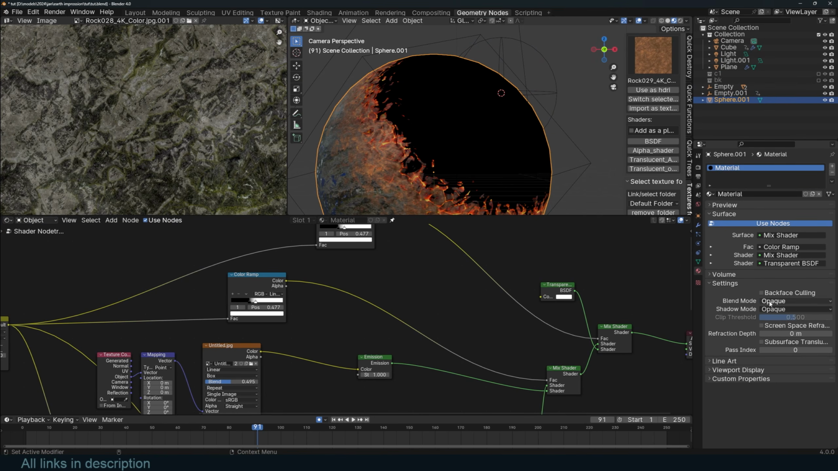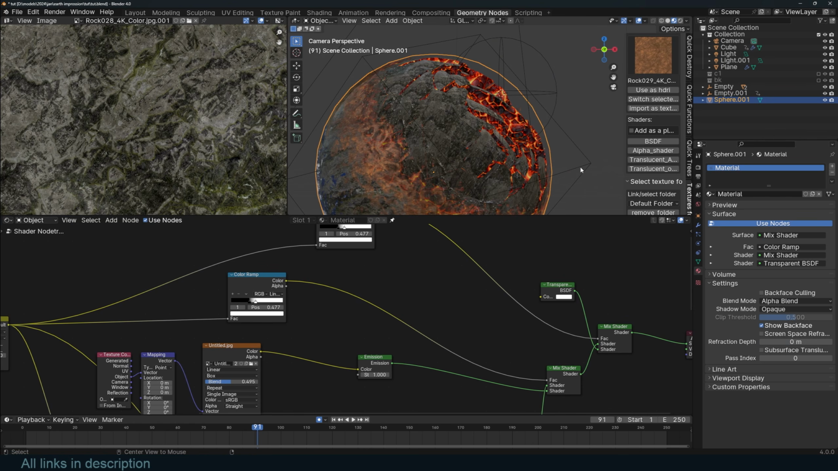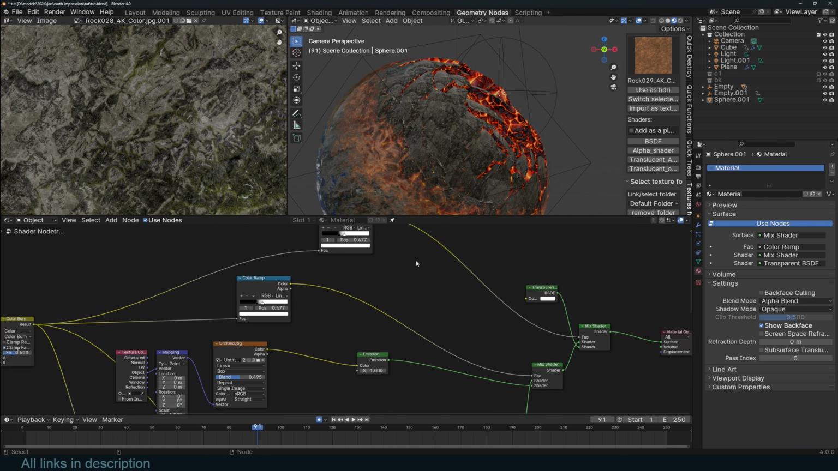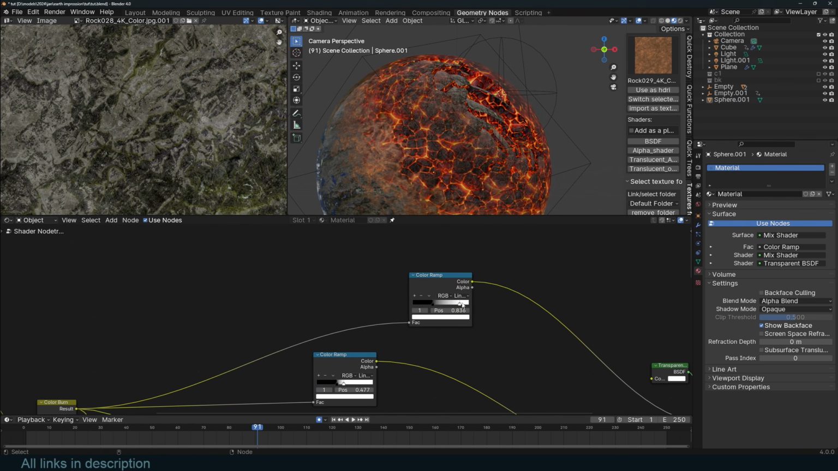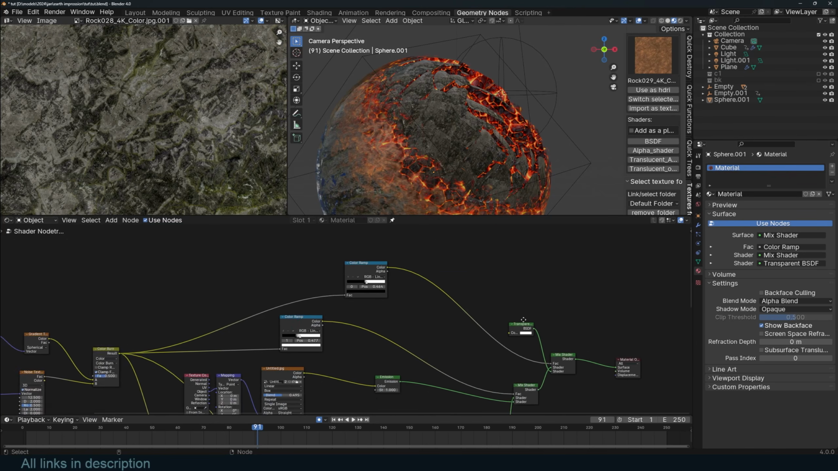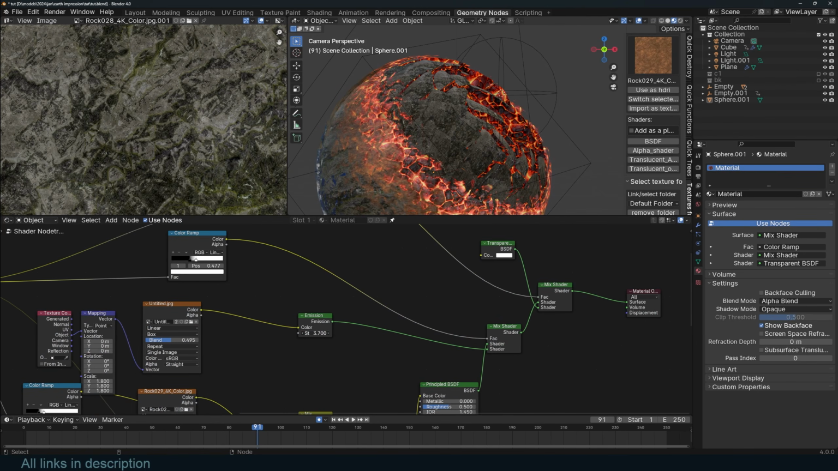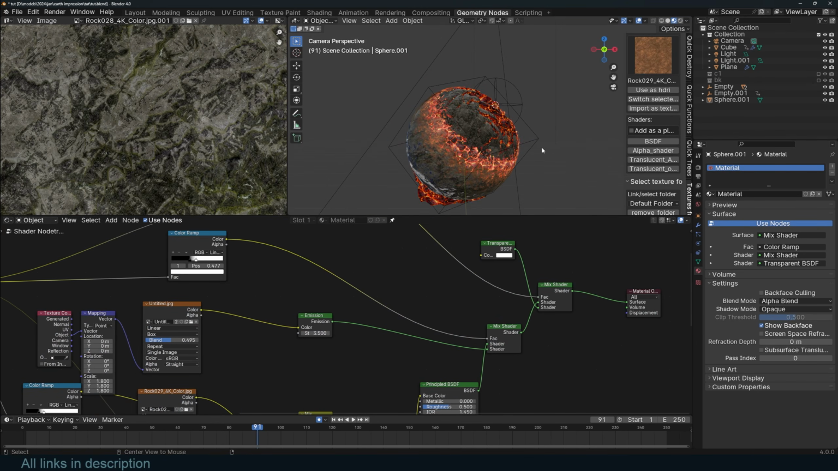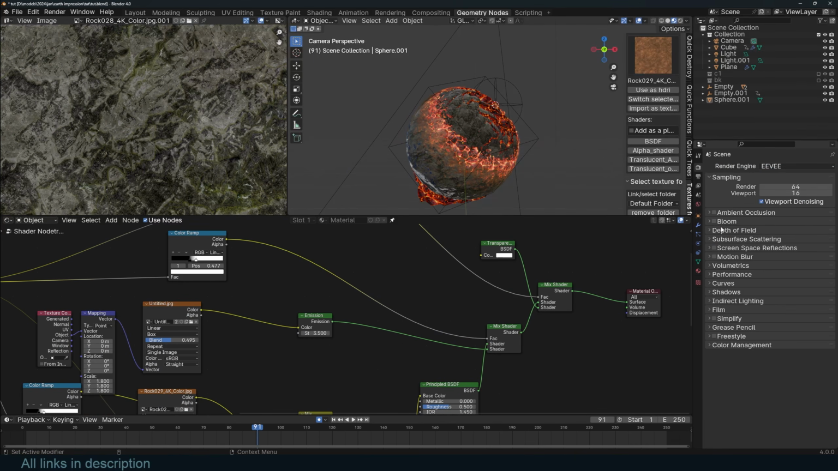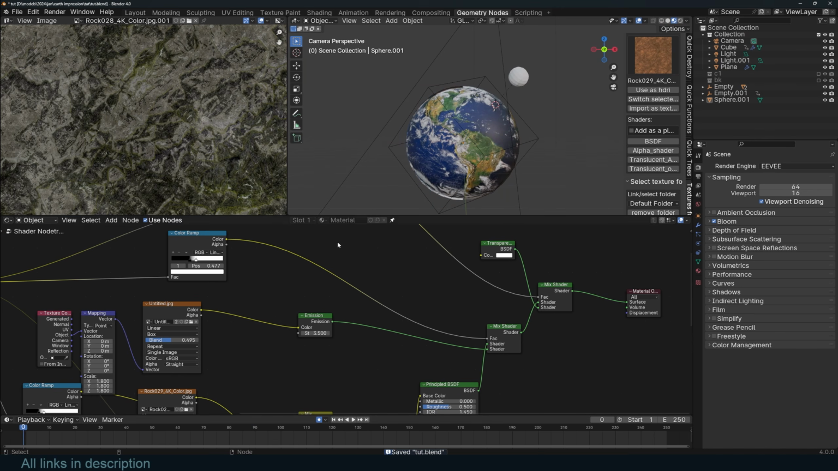Make sure that we set this to alpha blend, just like that, and we need to push this so we can just see a tiny layer of lava. That can make this even brighter, and we can turn on bloom if you want.